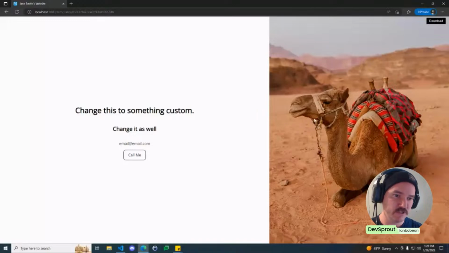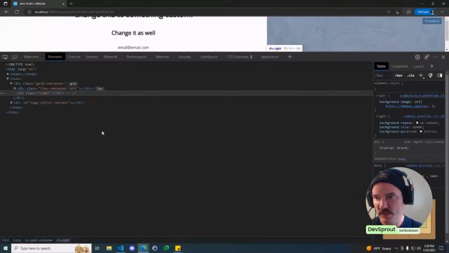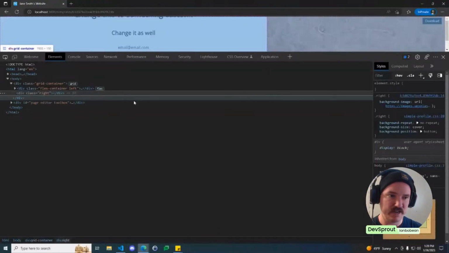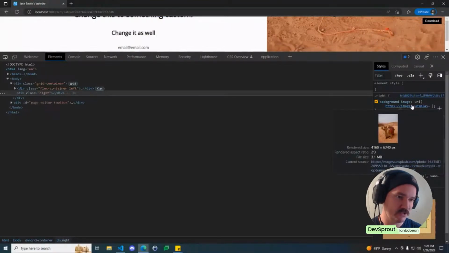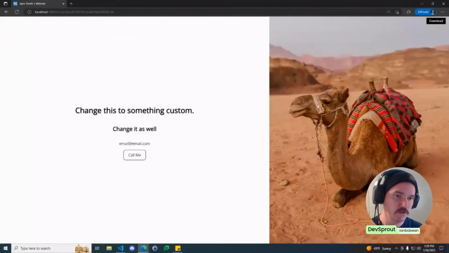So that was for images. This, although it looks like an image, it's not an image tag. It's a div. If we inspect, it's a div with a class of right. And then if you go over here, you can see background image is this Unsplash URL. So we want a way for sure to allow whoever's editing the page, the client, to go in here and say, I don't want to have a camel on my website. I want to change that to something else.